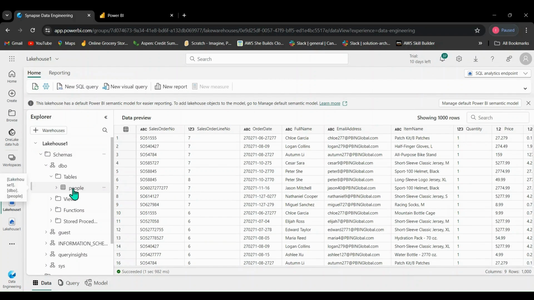So this is what we're working on, our table. Click on people, which is already open. You can see a data preview of it. And then if you go here, it's time to query. Let's say you want to query this table now. So click on new SQL query.